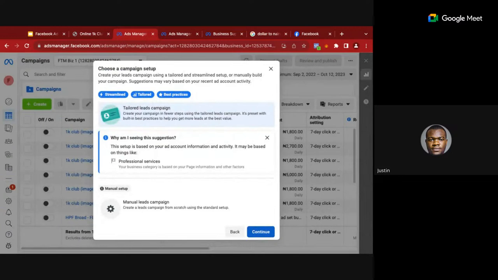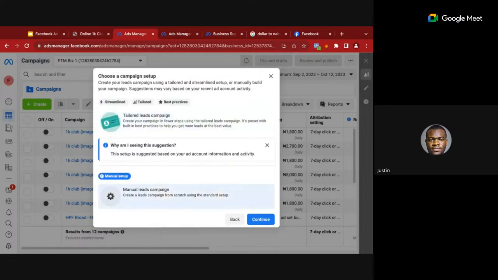Once you hit continue, Facebook recently started something, and they're going to tell you, choose a campaign setup: create your leads campaign using a tailored and streamlined method, or manually build your campaign. Suggestions may vary based on your recent ad account activities. If they bring this option for you, don't use this tailored leads option. Select manual leads campaign. This is going to allow you to set up everything from scratch. So I'm going to click on select manual leads campaign, and then hit continue.